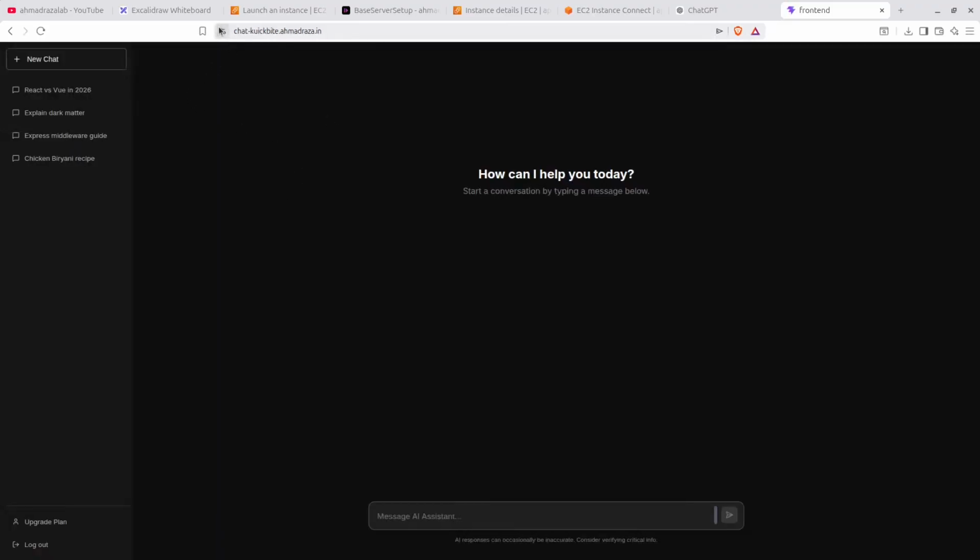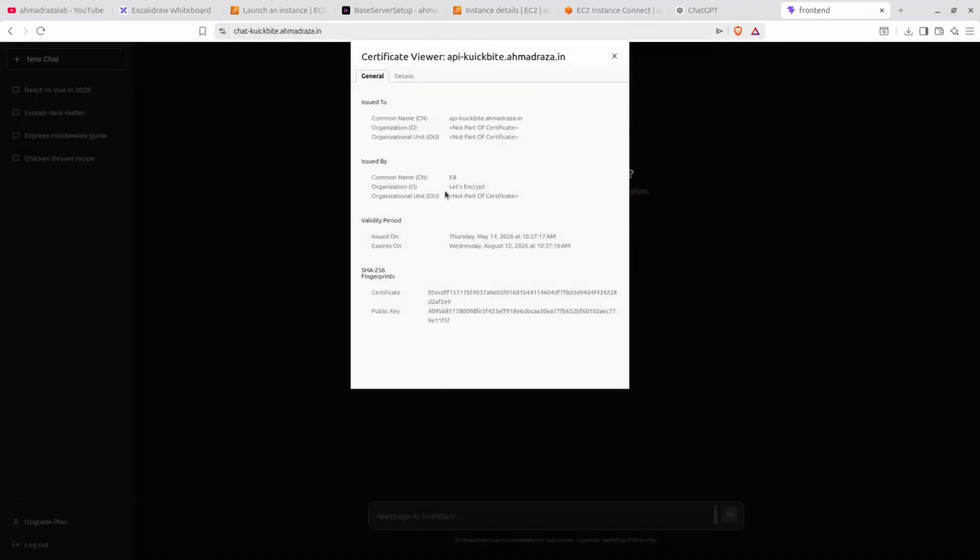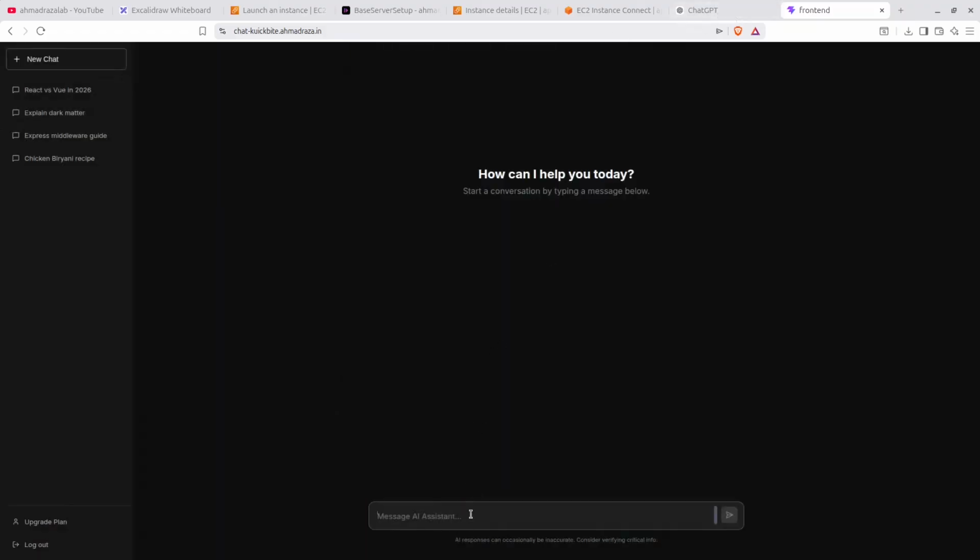Now refresh your application on the browser. Now you can see the connection is secure, and if you go to the certificate, you can see the Let's Encrypt certificate for this particular domain. So when you type hi on this chat, you can get the response, because we have a front end running and we have a back end running.